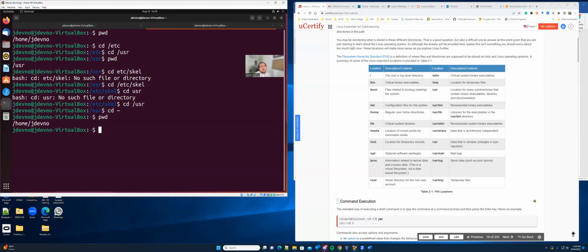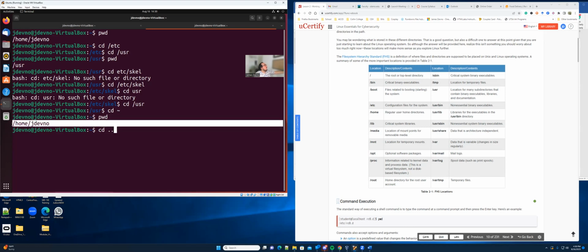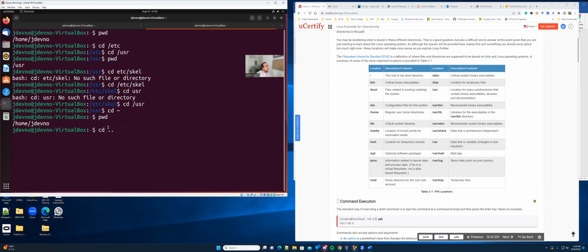Now, there is another way we can move backwards, but it only moves backwards one. We can do a cd, and it's going to be 2 periods, a double period. What this does is change directory one level above the current directory. So if we're currently in /home/jdevno, one level above this one should be /home. So let's go ahead and do cd .. And then notice we're in /home. Again, we can check that with pwd: /home.